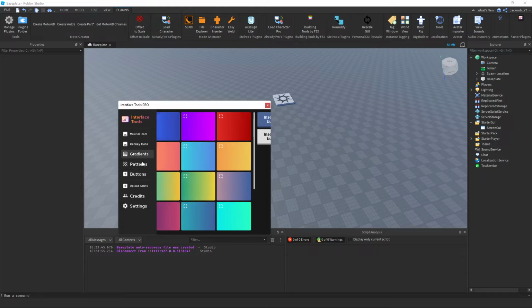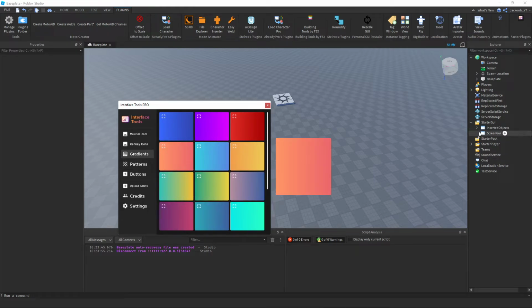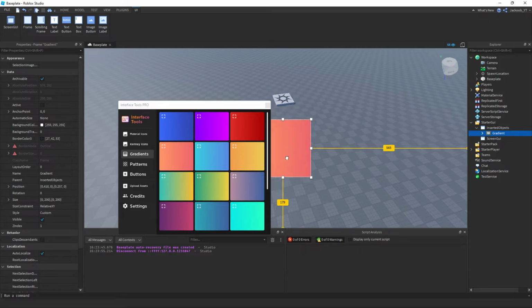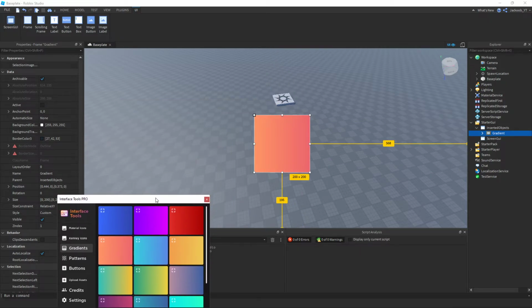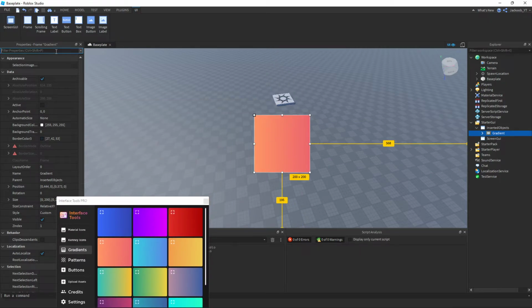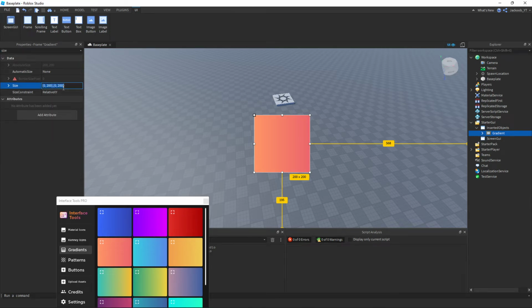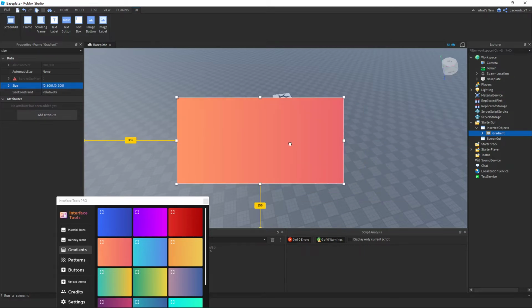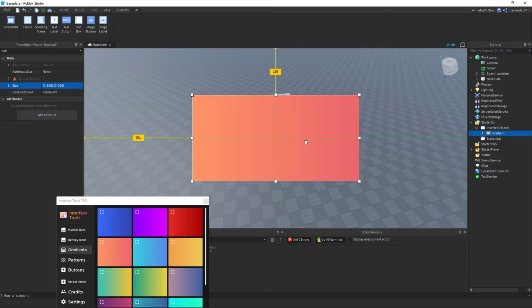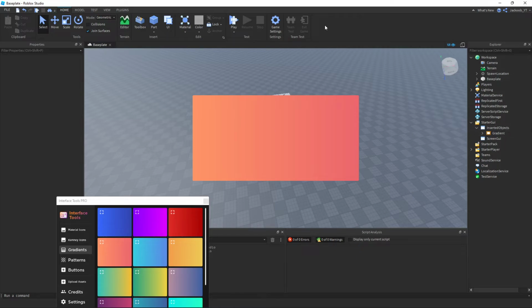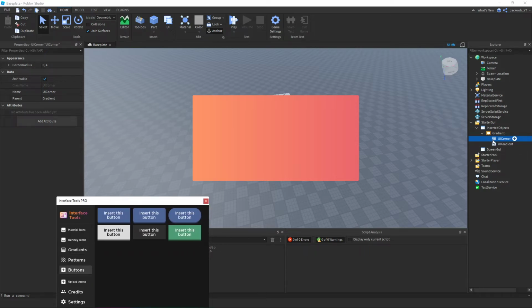So to start off, let's put in a gradient. And then we'll move this gradient wherever we want. This out of the way. We'll make it like that. We'll put it in the center of the screen. And I know that's not exactly the best size. If you want to change the size of the corners, just change this value here. And then we'll add a button into it.